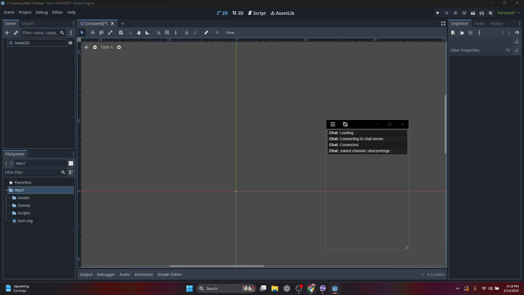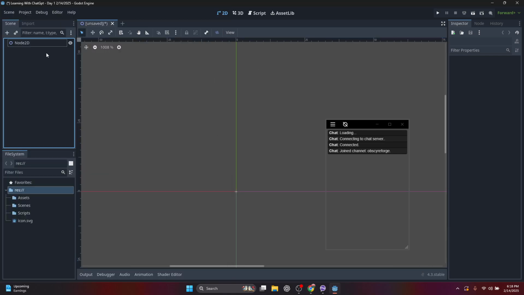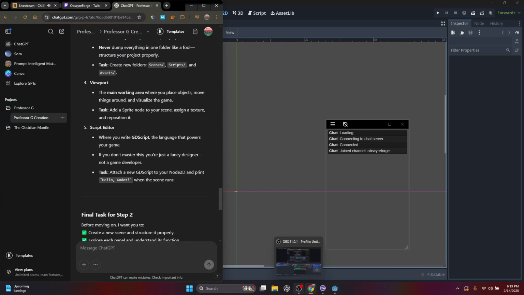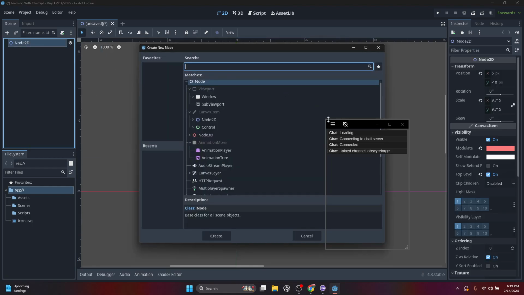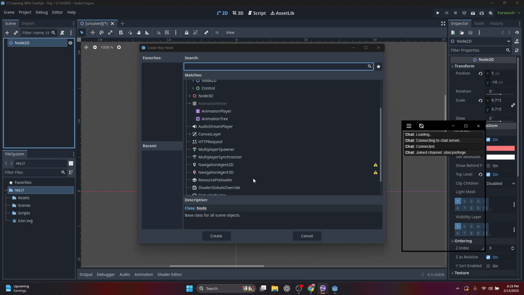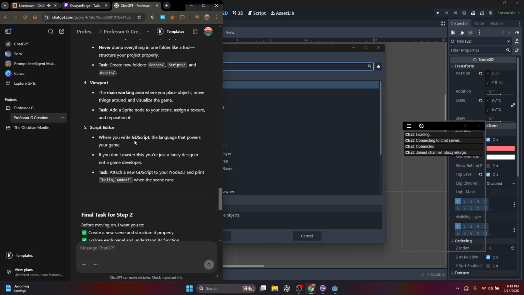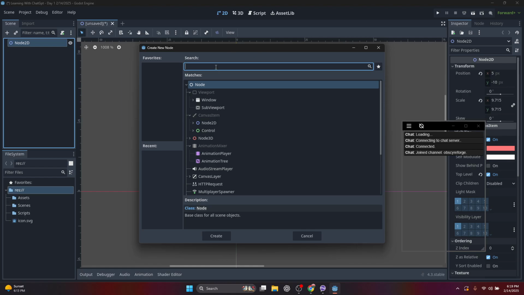Viewport, here is our viewport. Move things around and visualize the game. Task: add a simple sprite node to your scene, assign a texture, and reposition it. So this is something I know, as I've done it a few times now, over the last few dev sessions for the Obsidian Mantle. But I'll go ahead and walk you through the process, or at least what I know. This might not be the most efficient or the best way to rock it out, but this is what I have learned so far. So to create a character and a sprite with said character, is it asking for character or just simply a sprite? Add a sprite node to your scene, assign a texture, and reposition it. So we'll just do sprite for the time being.